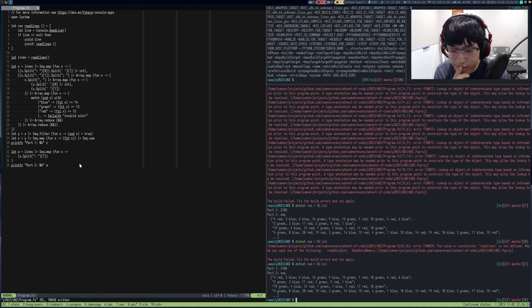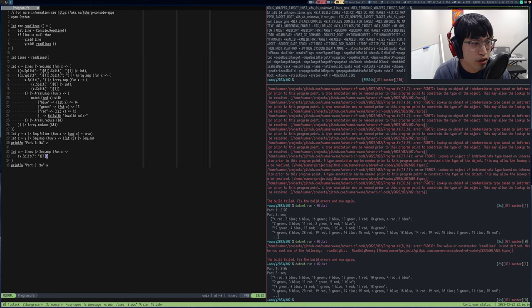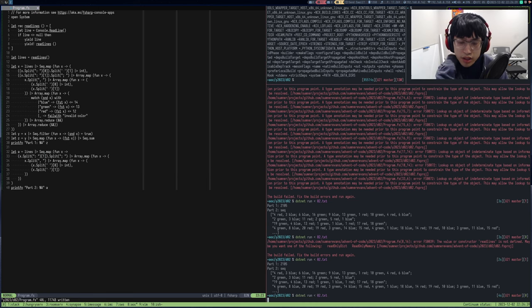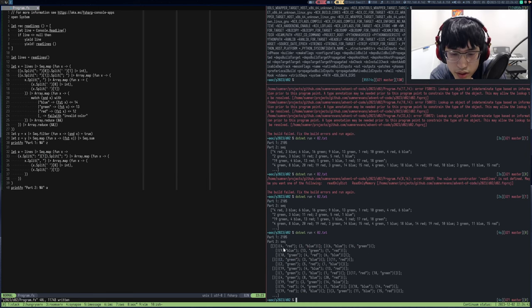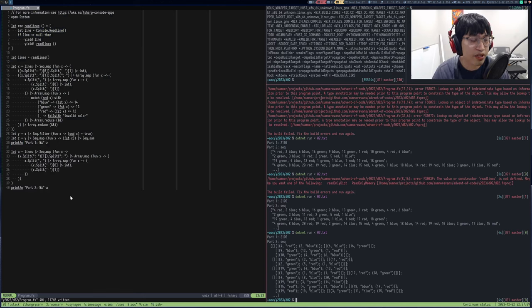So let's see. Where's that? So what am I trying to do again? I've been spending so long trying to get syntax highlighting, which I failed to do. I'll have to do that later. And I need a language server at some point, but I'm trying to find the power of these things. Okay, so the number of red, green, and blue, minimum number of the. Okay, so I'm really bad at functional programming. Let's see.